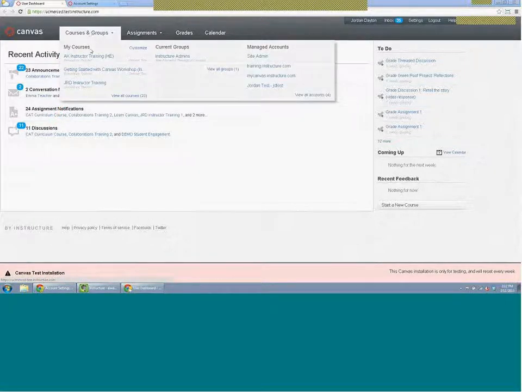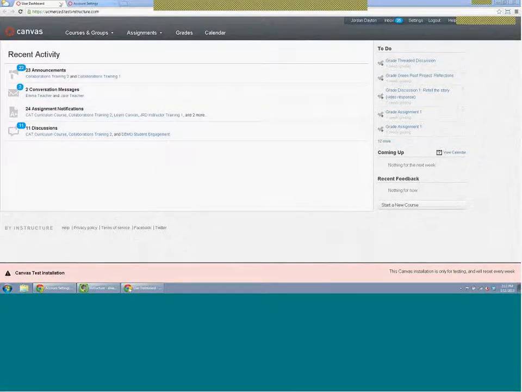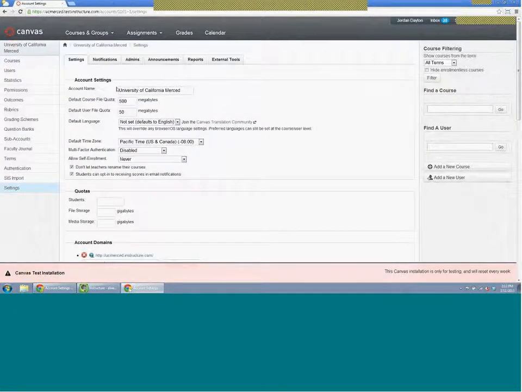Now your instructors and your students are just going to be seeing this My Courses area and this Current Groups area. They're not going to see that Managed Accounts section unless they're an admin of some sort. Okay, so let's dive into the admin interface. This is your admin interface, what we're going to be reviewing and going into depth with today.